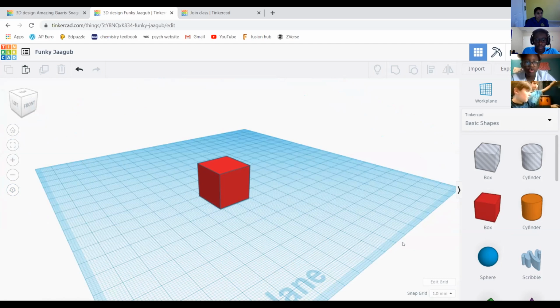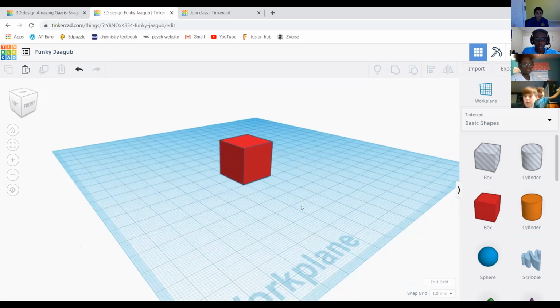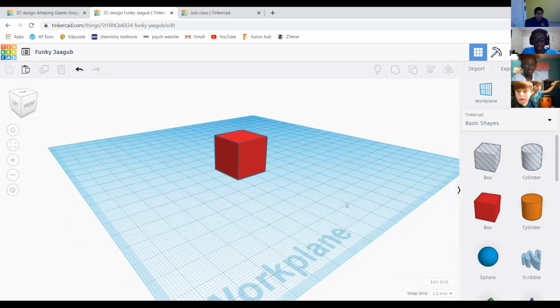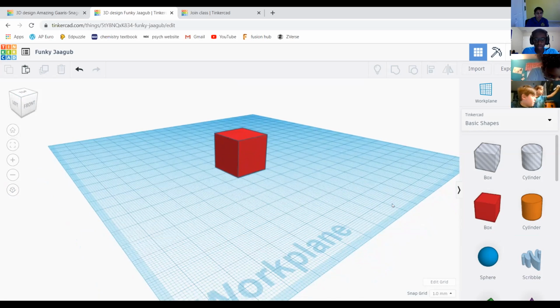Real quick, who can tell me what orthographic is? So the view we have right now. Are we going to start? Yeah, we are starting.